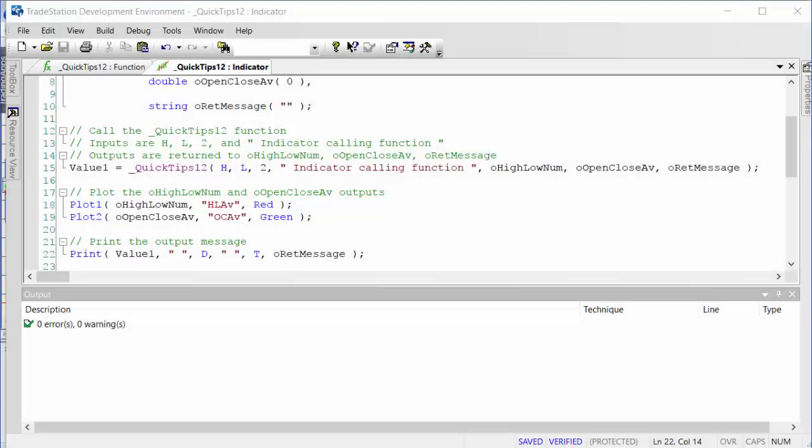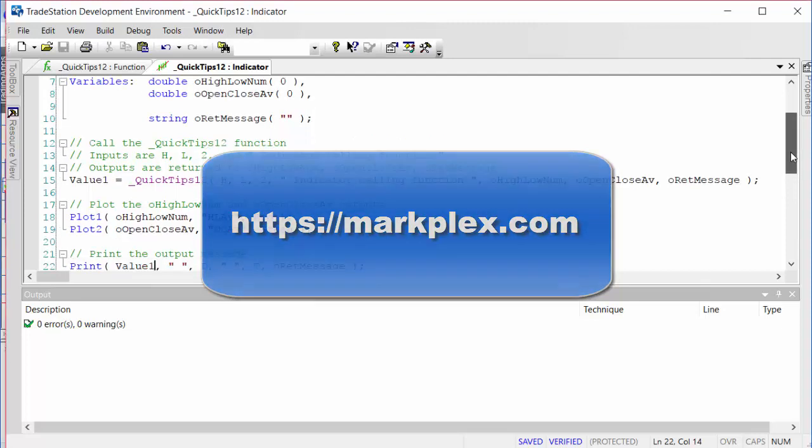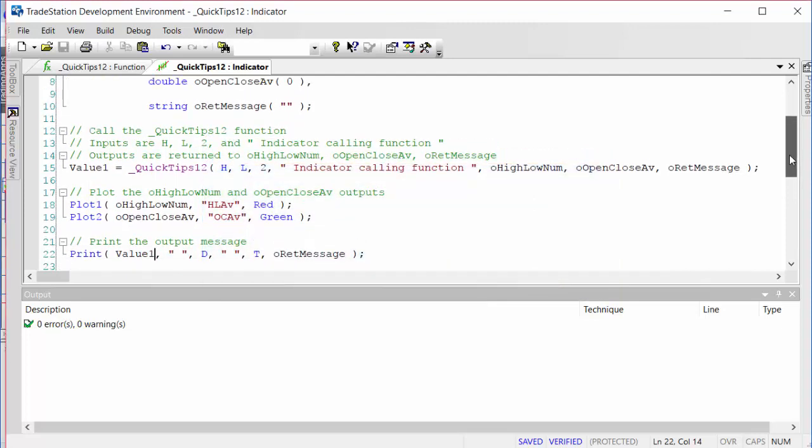Hello, welcome to Quick Tips 12. I had a question from somebody who was a little confused by multiple output functions, and here's an example of a multiple output function. Incidentally, these programs are available below for you to copy and paste, but essentially the question went something like this.